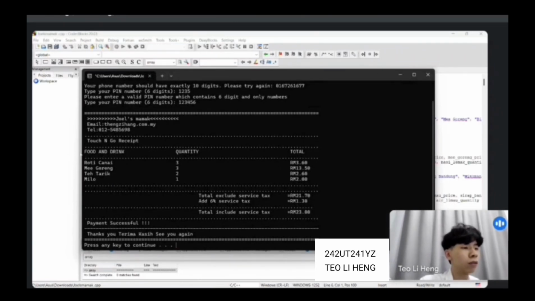So this is the food and drinks we ordered just now and the total quantity. And this is the total of all food and drinks we ordered. And the 6% service tax is according to the total we ordered just now multiplied by 6%. This is the total including the service tax. So this is our touch and go payment method.